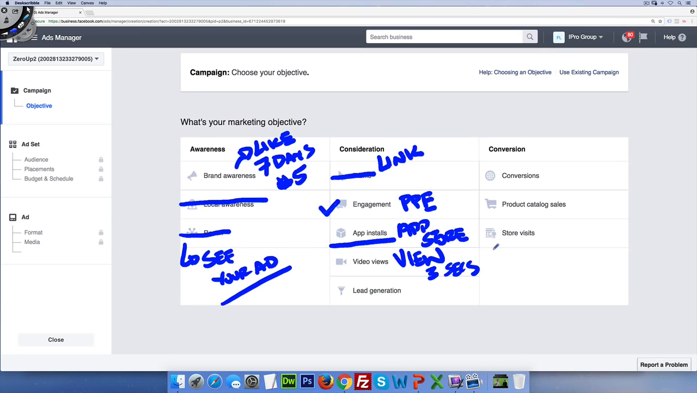So what Facebook will do is, when you choose video views as your marketing objective, Facebook will help you get people to watch your video, and the people who will most likely watch the video will be served your ads, all right?